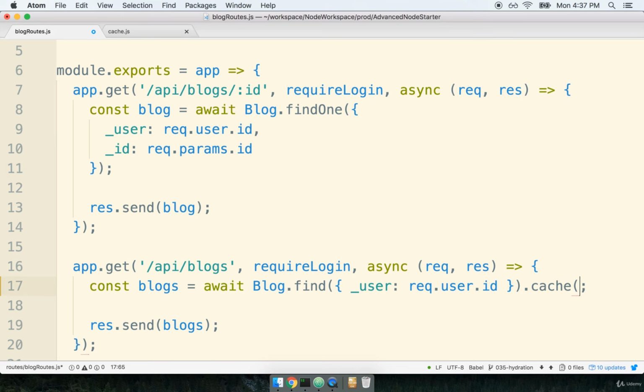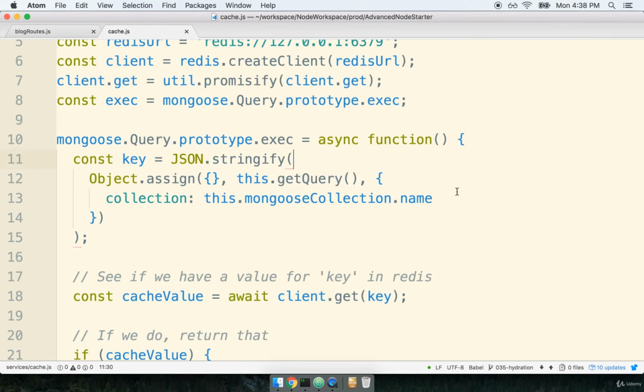Okay, I'm going to clean up this .cache down here really quick. And then I'm going to go back to my cache.js file. So when I added on that .cache statement, I tacked it on to a query instance. And remember, all the queries inherit, I think is the best word here. All of our queries that we create inherit from this query.prototype right here. So if we add on additional functions to this prototype object, they will be available to any query that we create inside of our application.